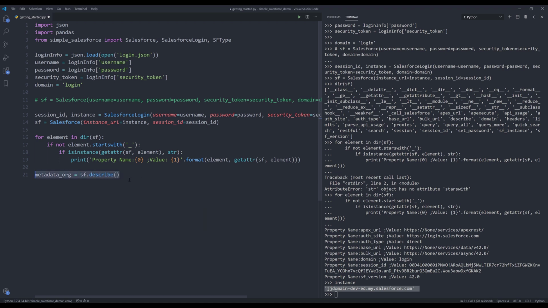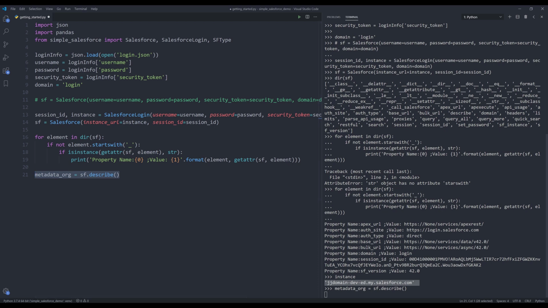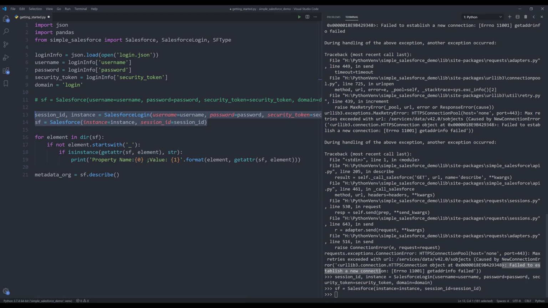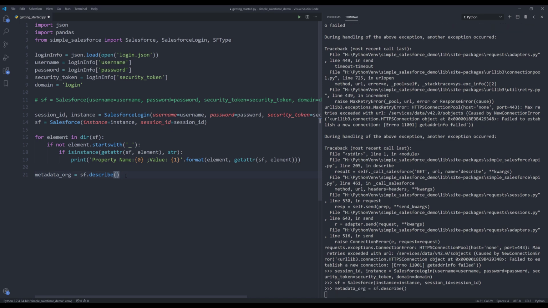Now if I execute this line right here, it's saying that my connection failed. So let me see. I think this should be instance, not instance URL. So let me try again. I'll recreate my Salesforce object, and let me run this line again. Okay, so my mistake was that the parameter name should be instance, not instance URL.